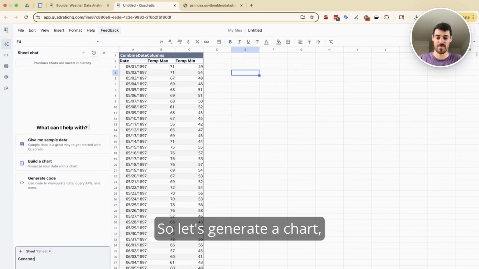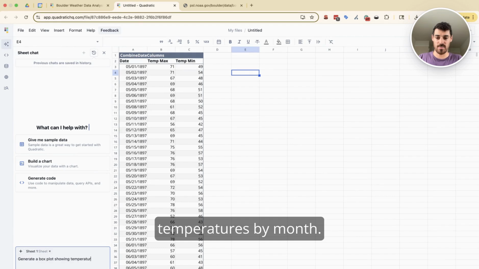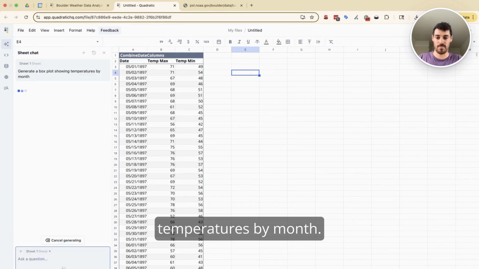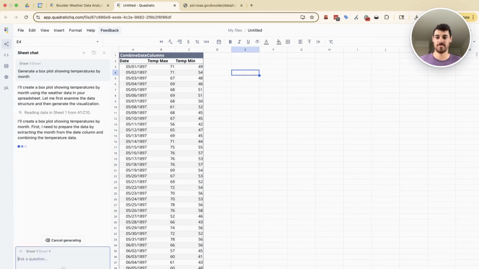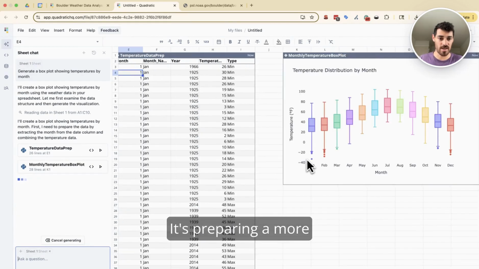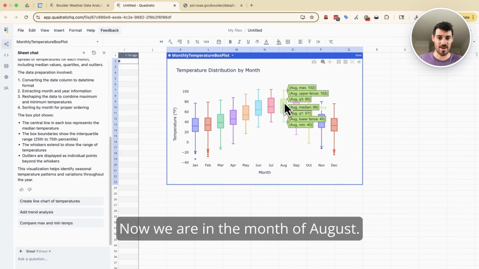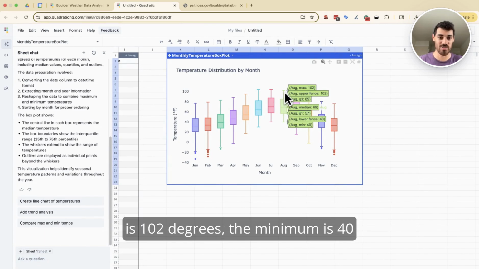So let's generate a chart. Generate a box plot showing temperatures by month. Preparing a more concise data set for us. And look at this. Now we are in the month of August, so it looks like the max since 1897 is 102 degrees. The minimum is 40.